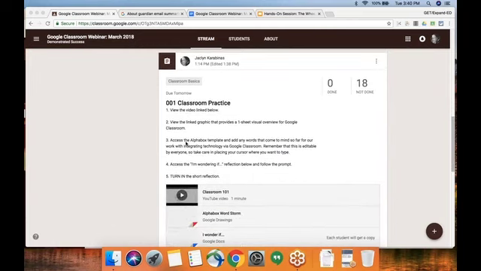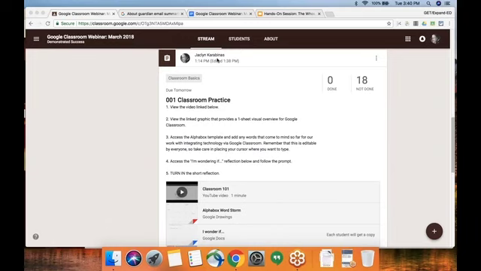Okay. So what I wanted to give you all a chance to do was experience an assignment from the student point of view. And I'd like to give you some time to do this so that you can see what the options are. I'll show you from my end once you finish what it looks like. Here on the screen, you can see this assignment that I've created on Classroom Basics. I called it Classroom Practice.